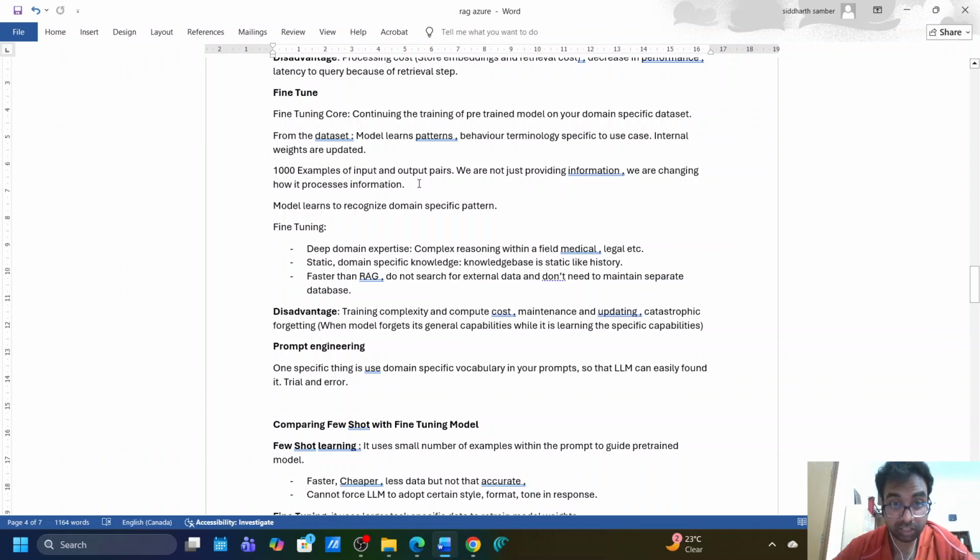So that's the difference in fine tuning, right? The model learns to recognize domain specific patterns. So it understands what kind of patterns are there, like for which kind of request my response should be in what kind of style or what kind of tone. So that is what the model is learning.